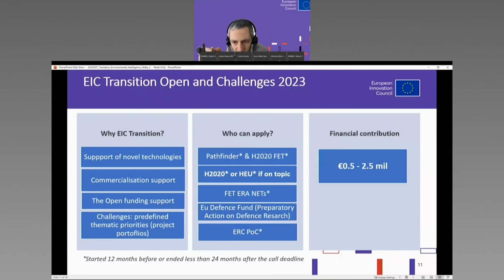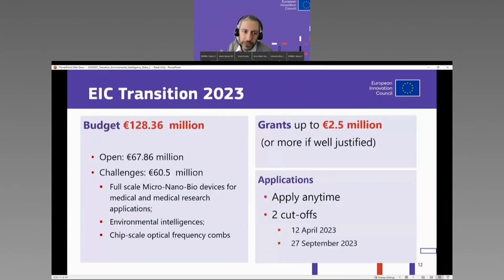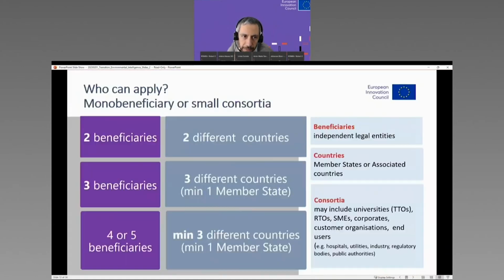The financial contribution is between 0.5 and 2.5 million. The budget you can see here, the budget for the open, is 67.86 million. And the challenges, each one has approximately 20 million euros. For the application, there are two cutoffs, 12th of April and 27th of September.